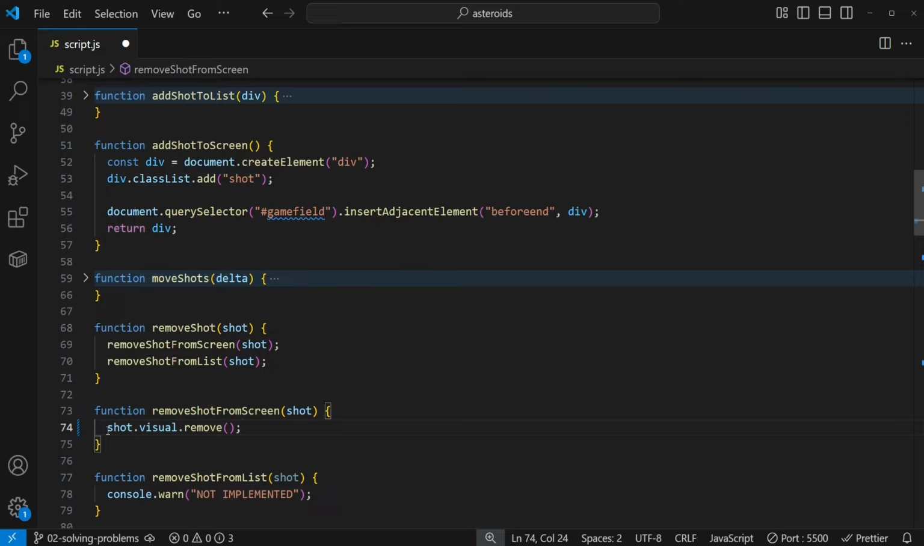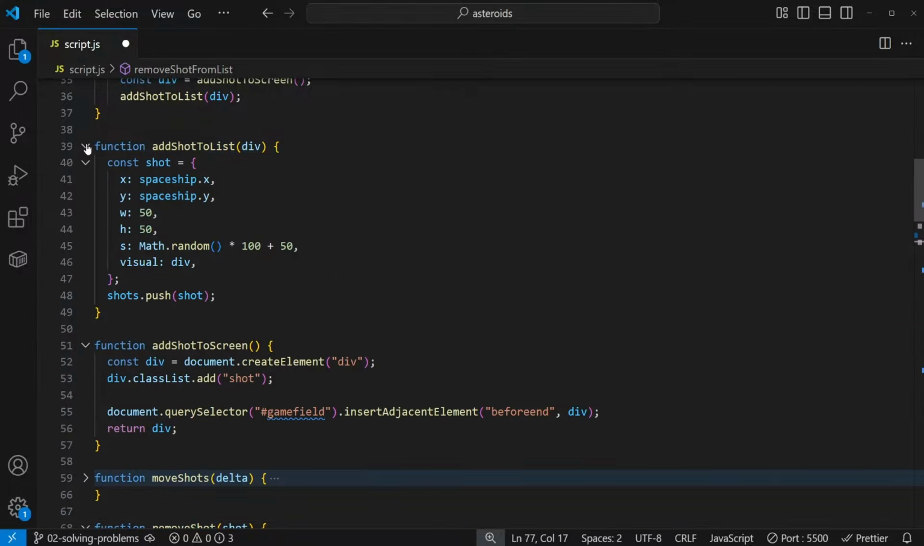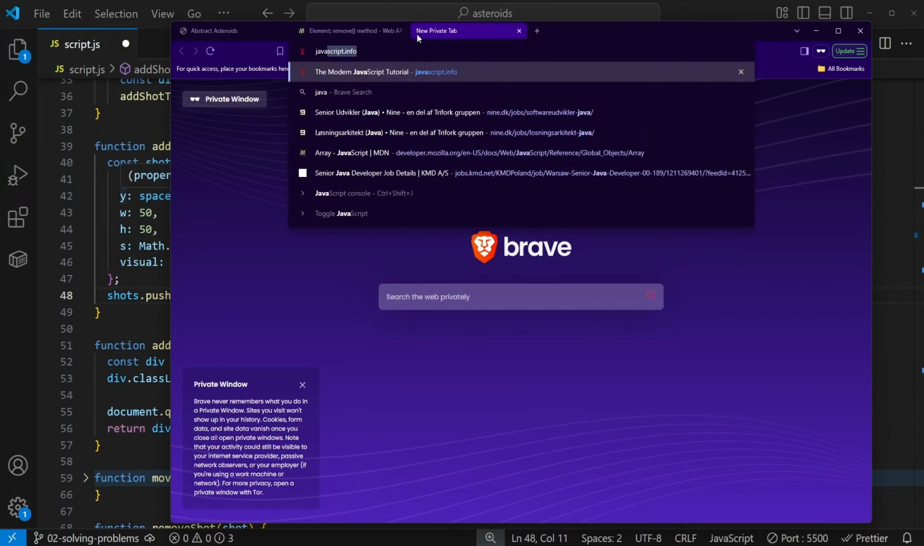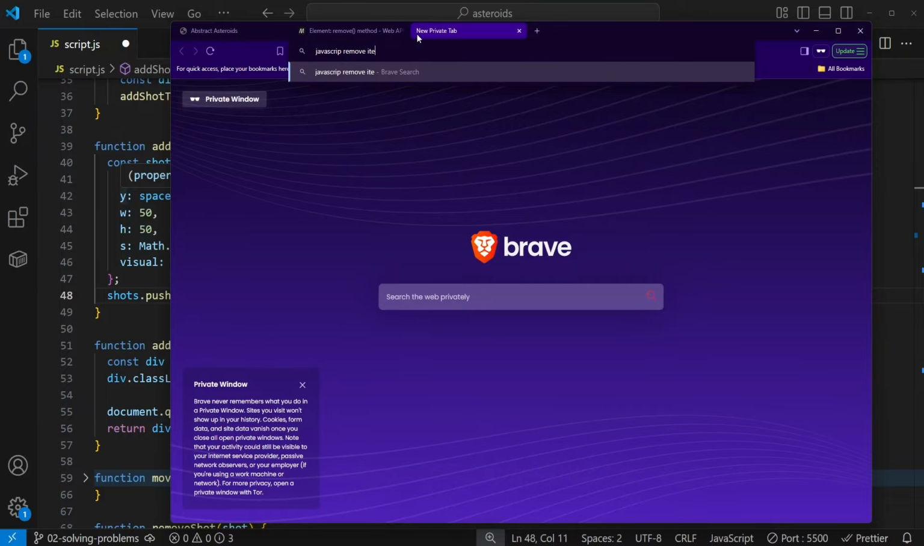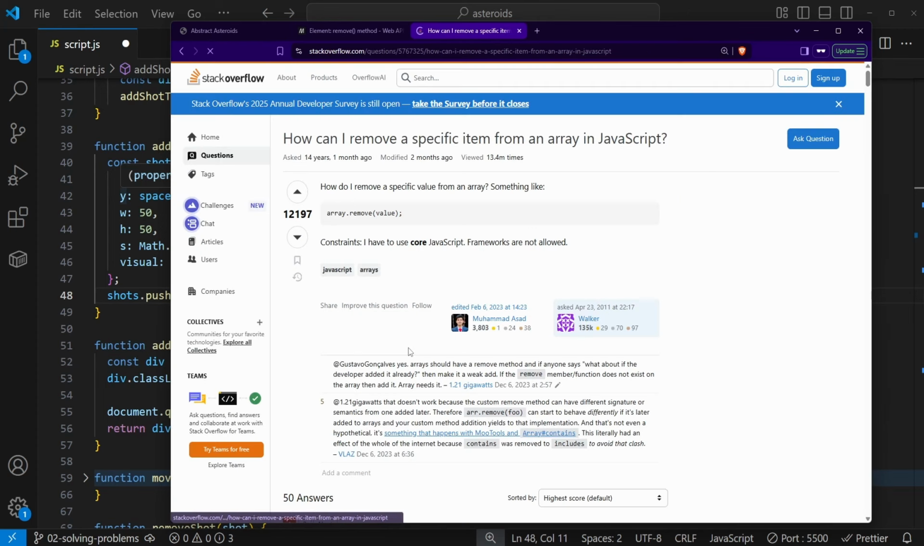Nice and simple. Now for the remove shot from list, that is the opposite of add shot to list, that created an object and pushed it to a list. That is also an abstraction very close to the platform, the JavaScript programming language. So let's search for how we remove something from a list. JavaScript remove item from list. And I'll skip the AI answer and go straight for Stack Overflow.